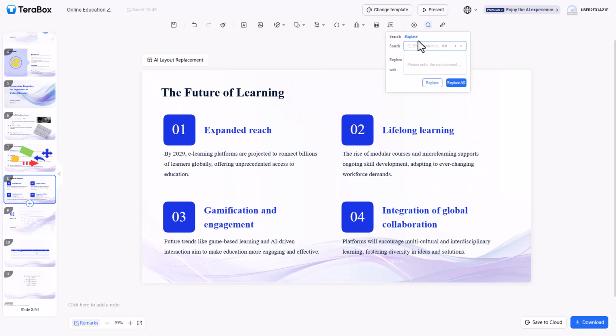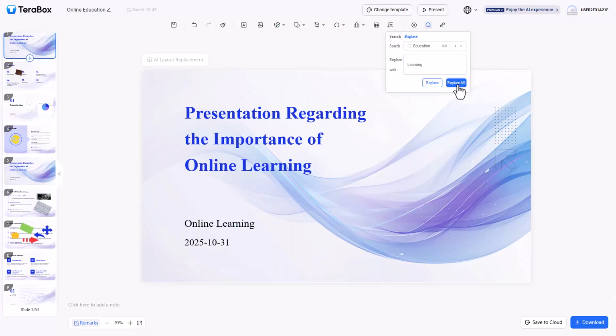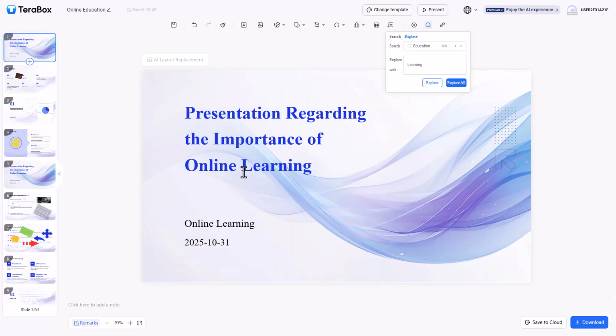And if I were to go over here and then click on replace all right here. So if I were to go ahead right here, replace with learning, replace all, then it replaces the word education in all of the slides with learning, just like this. So that is how you can go ahead and utilize the find and replace content in slides inside of Terabox.